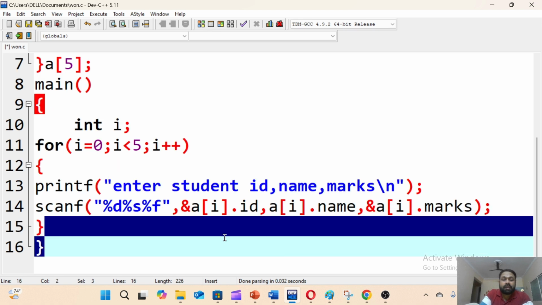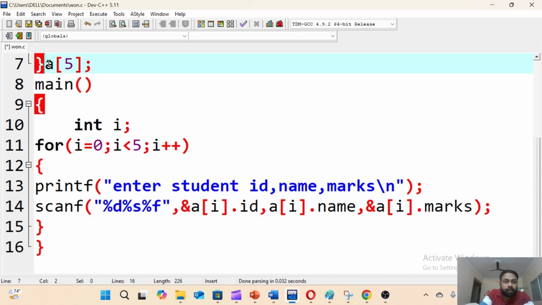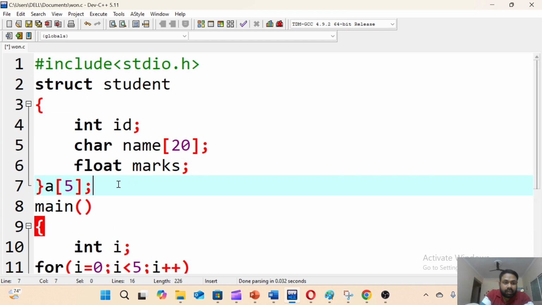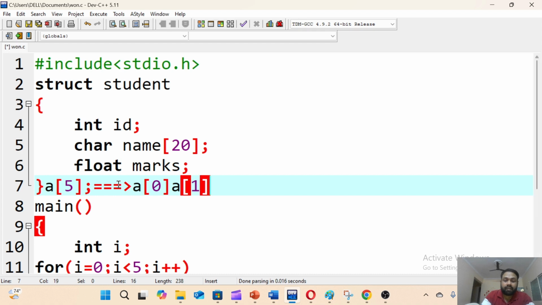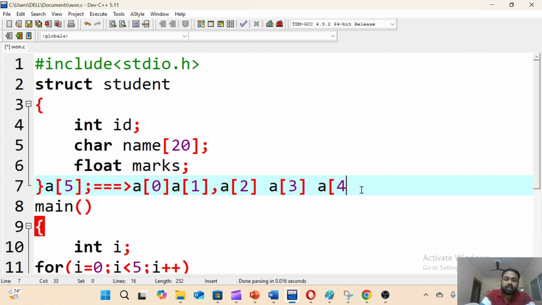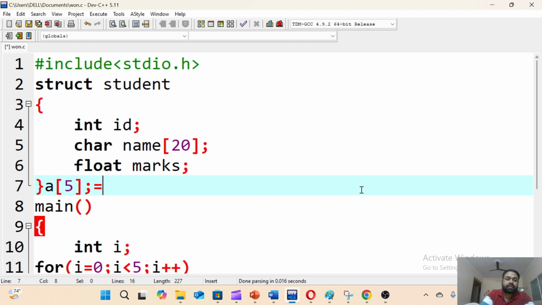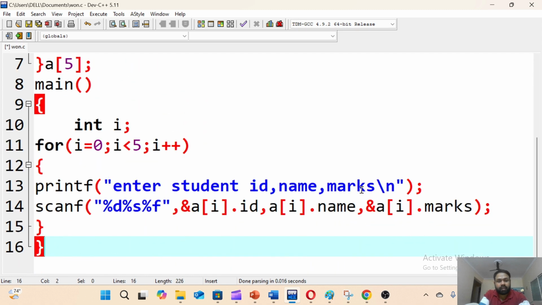What happens now is, how many structure variables have I created here? What I have created is a structure array here. It means that I have created totally how many structure variables? 5 structure variables. First structure variable name is a of 0. Second structure variable is a of 1. Third is a of 2. Fourth is a of 3, just like arrays. Fifth structure variable is a of 4. These 5 variables are being used. That's why for accessing them, I have taken the support of a for loop.